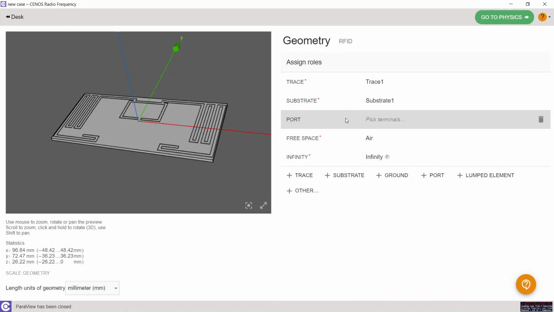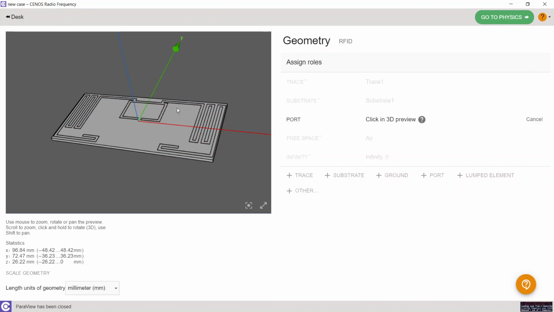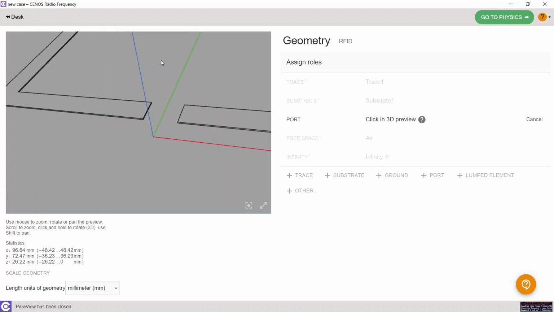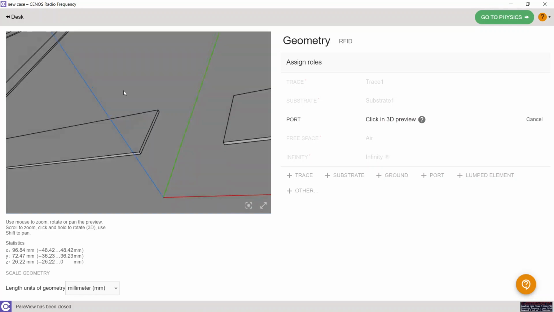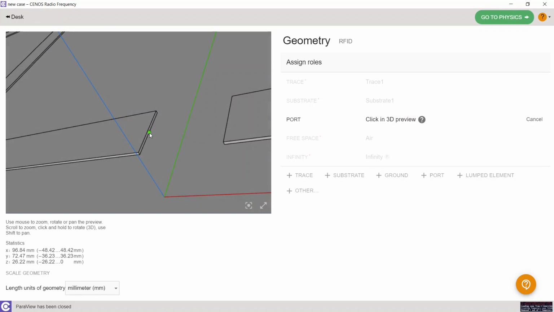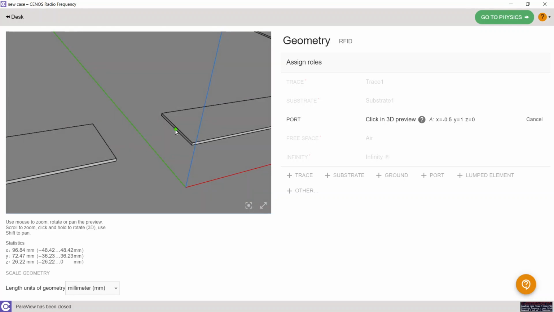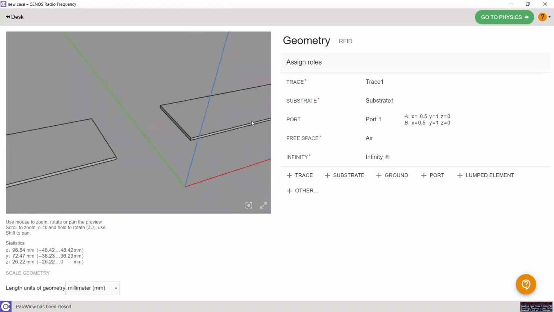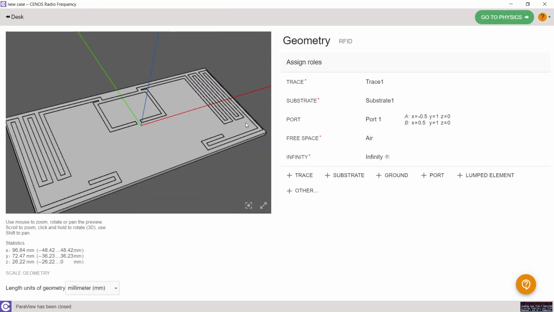Now we have to define the chip. In this case, it's going to be the discrete port. Once we select that, we have to zoom into the place where we want to assign the chip, and then select the points where the chip would be attached to. So one for one side of the trace and the other for the other, where the line is touching the substrate. And now that we're done, we can head on over to the physical settings.